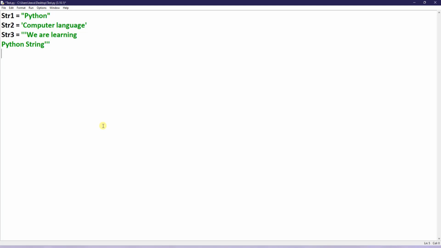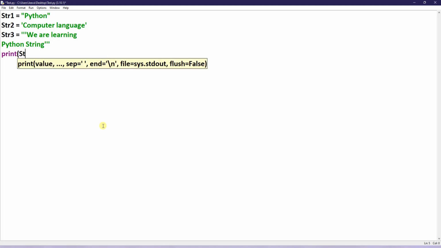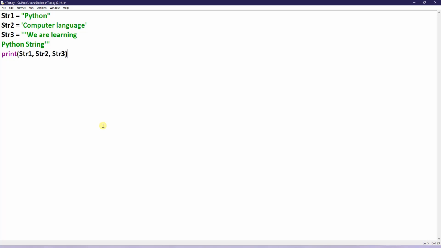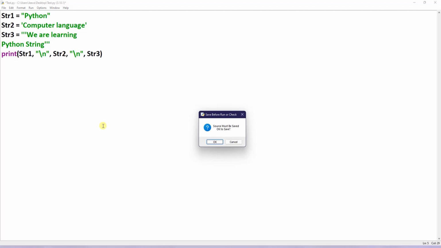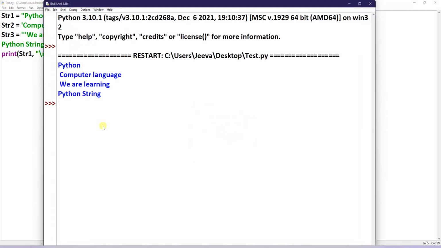Now I close this, again three times single quote. Let me print all this: print str1 comma str2 comma str3. If you want to bifurcate into next lines, let me also add a new line here. Let me execute this. So you can see here: Python computer language, we are learning Python string.